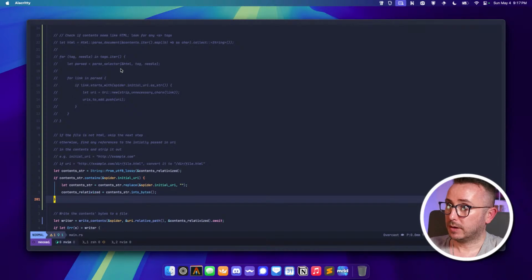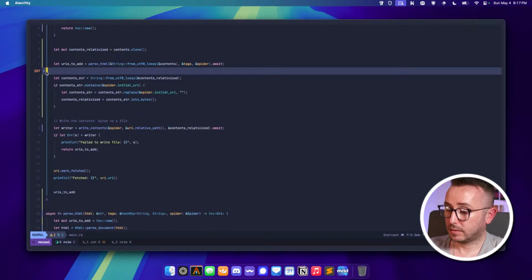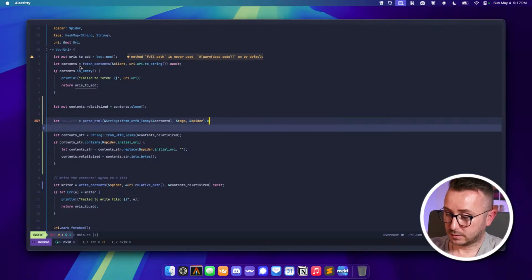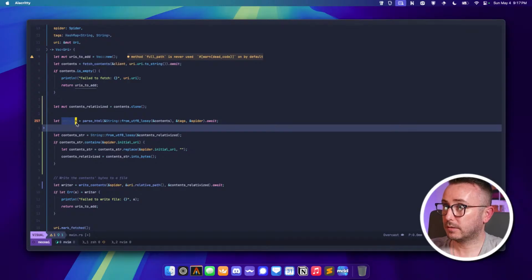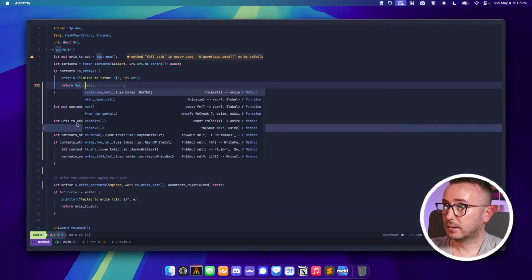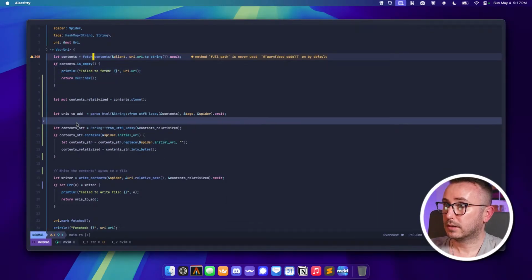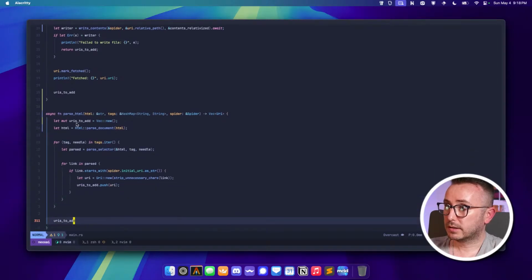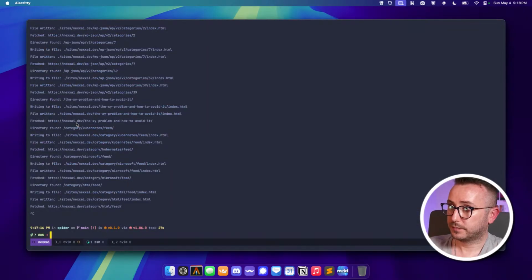Okay, well, I mean, okay. Yeah, I guess we can leave it as is, because I really want it as a function anyways, so whatever. So URIs to add. This is going to be a Vec::new. This goes away. Okay, so technically this should all work as is.